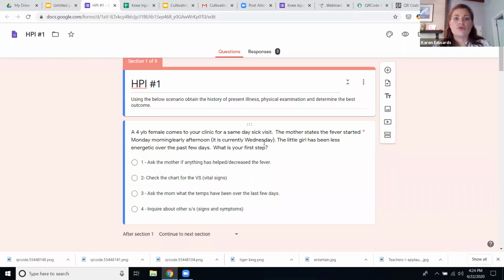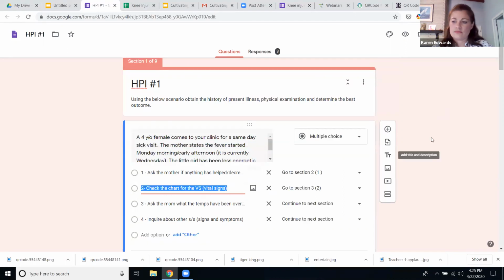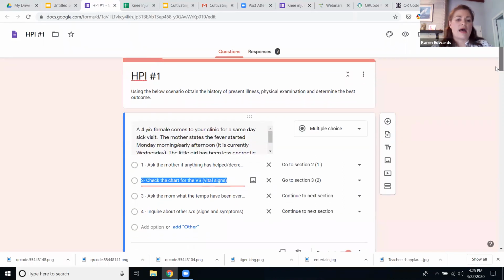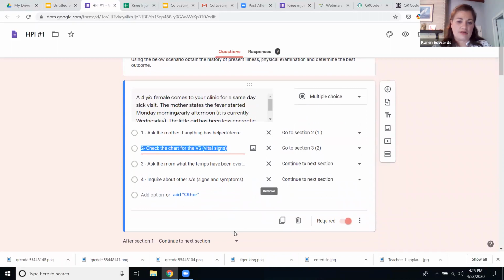On the Google Forms, what you will need to do is type this, and these are obviously going to be your options, okay? So when I click on that question, you can see what I've gotten here. Let me click down here. The answer, if you are going to choose number 1, ask the mother if anything has helped or decrease the action, or the fever, that kind of thing, then I'm going to go to this section.